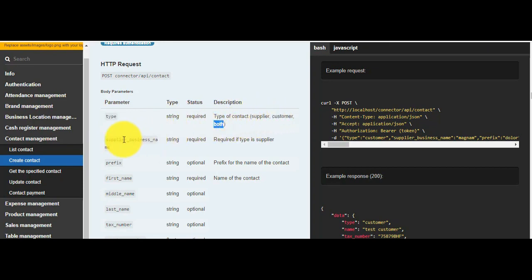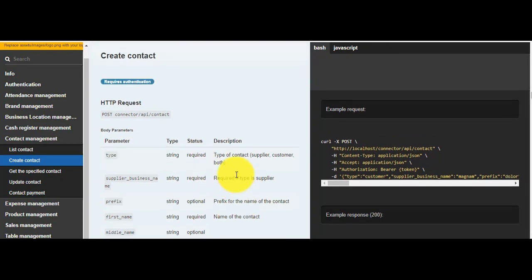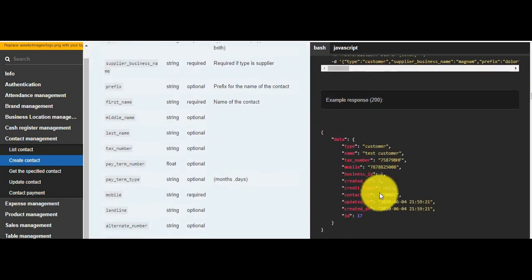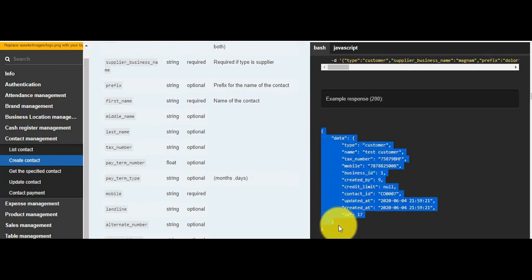Similarly, we have a parameter supplier business name, where we can send a string. This is also required, but if any parameter is optional, then it has been marked as optional over here. So it specifies the name of all the parameters, the type, the status, whether it is optional or required, and the description. In the example request we have to send a POST request and send the data here, and in the example response you will see the response of this particular request.